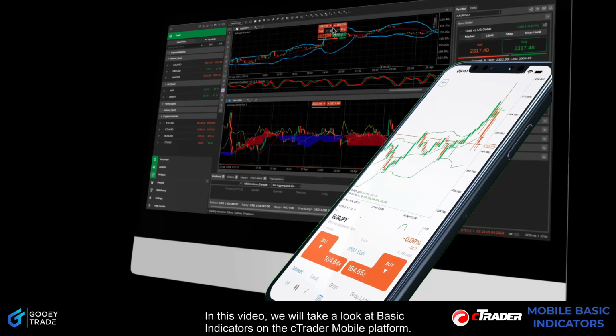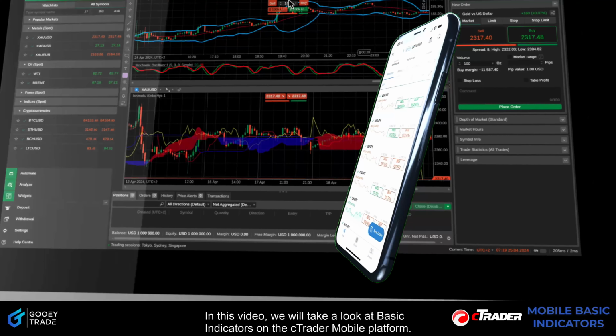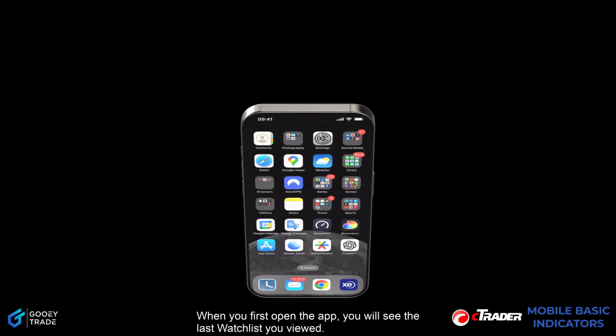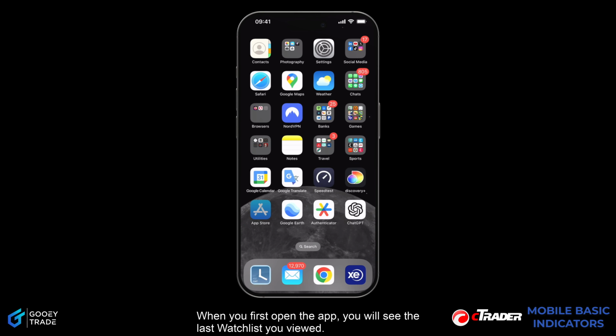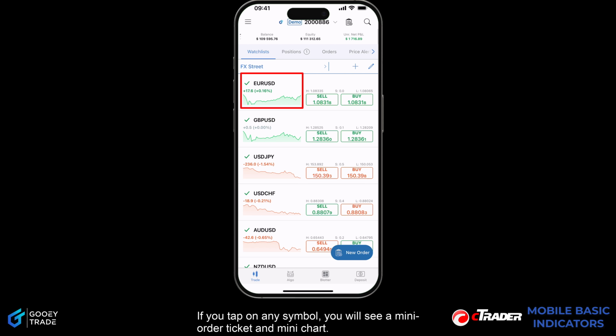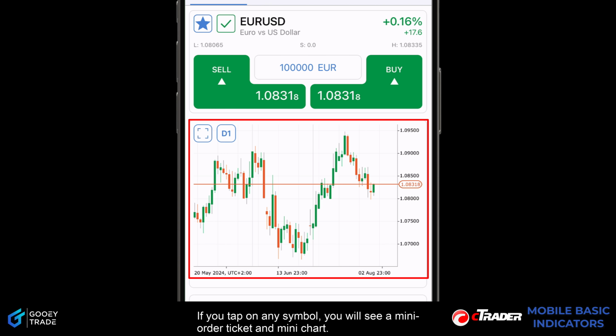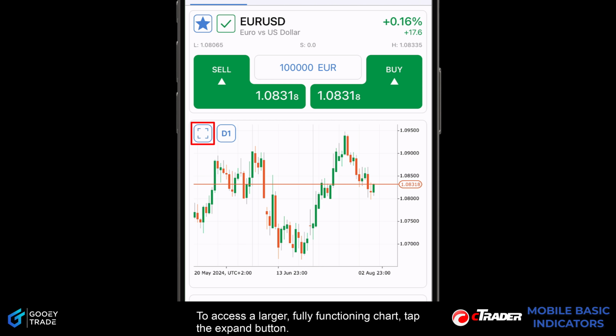In this video, we will take a look at basic indicators on the cTrader mobile platform. When you first open the app, you will see the last watch list you viewed. If you tap on any symbol, you will see a mini order ticket and a mini chart. To access a larger, fully functioning chart, tap the Expand button.